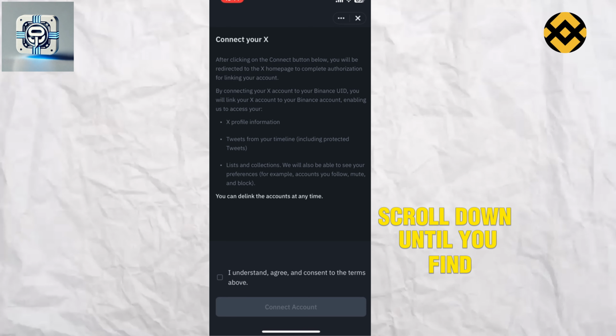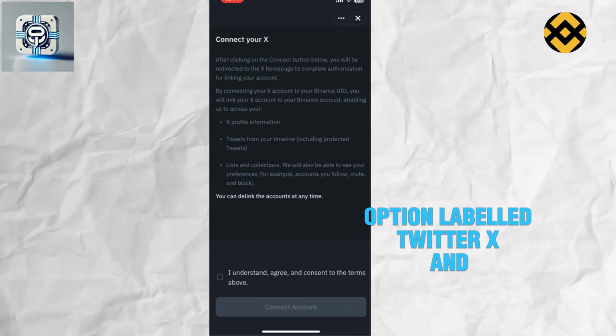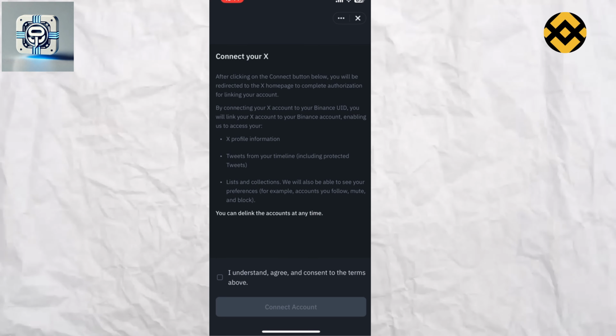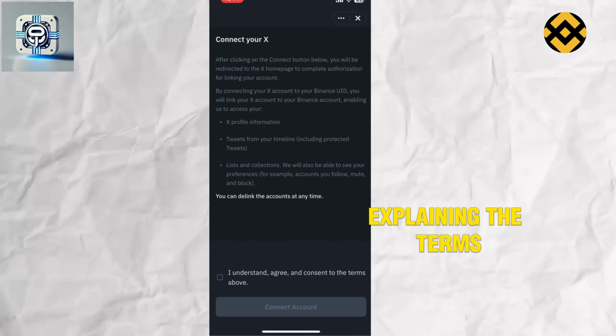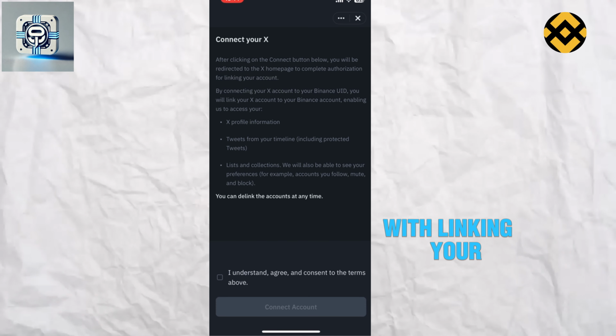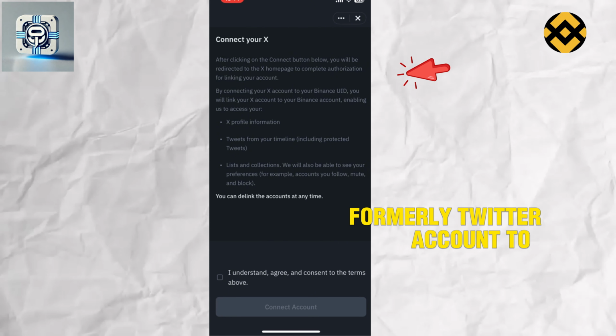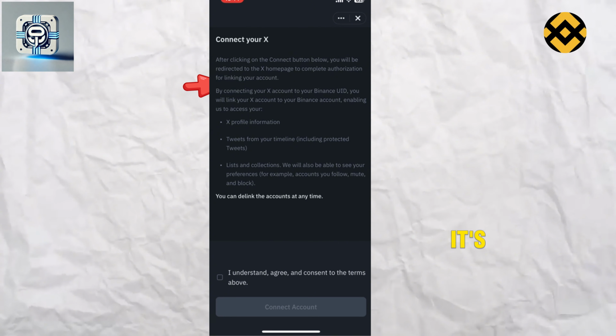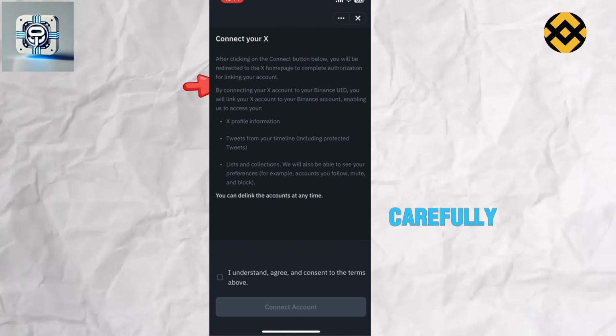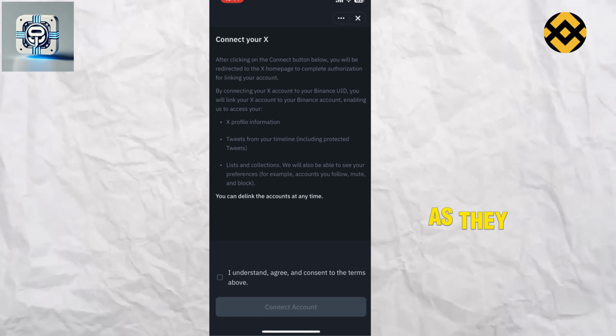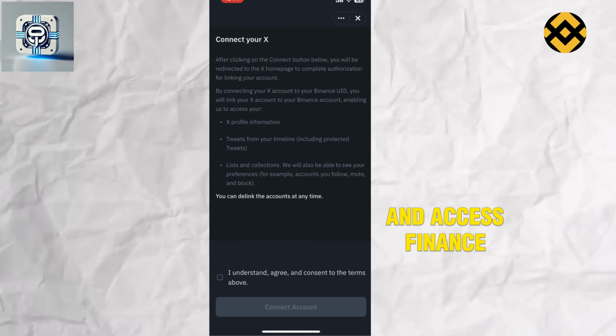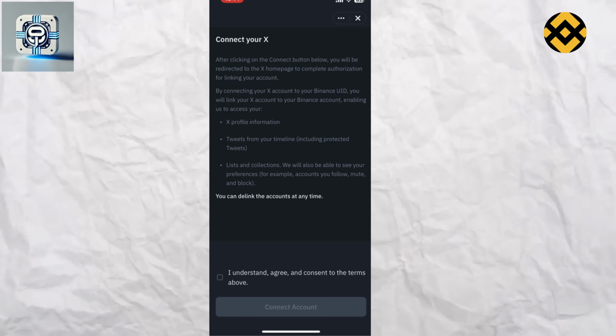Scroll down until you find the option labeled Twitter X and tap on it. This will bring up a screen explaining the terms and conditions associated with linking your X, formerly Twitter account, to Binance. It's important to take a moment to carefully read through these details, as they outline the permissions and access Binance will have to your X account.